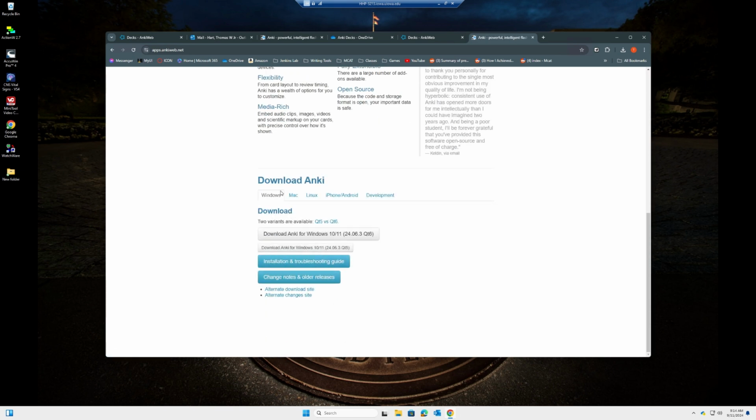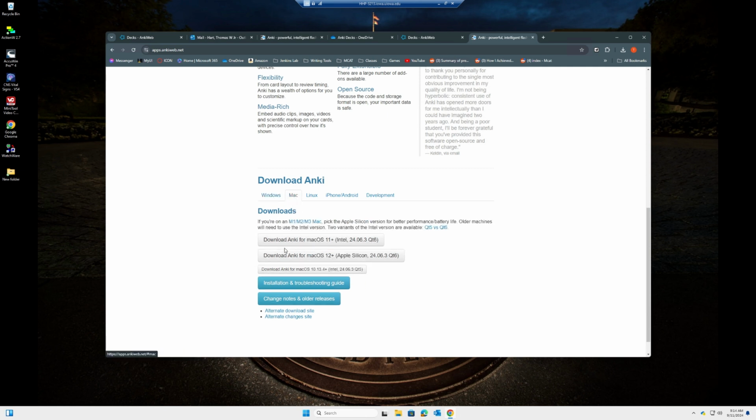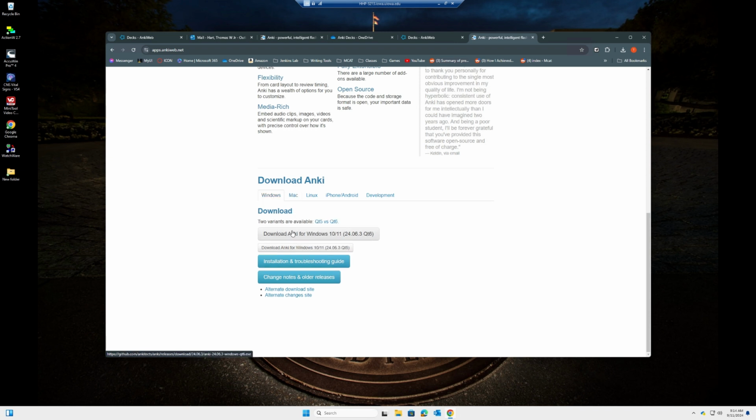Press download. If you're on a Windows, make sure this is on the Windows tab and press this top download link. If you're on a Mac, go ahead and click on Mac and press this top download link. I'm on Windows here, so I'm going to click download on this one. It should take pretty quick.